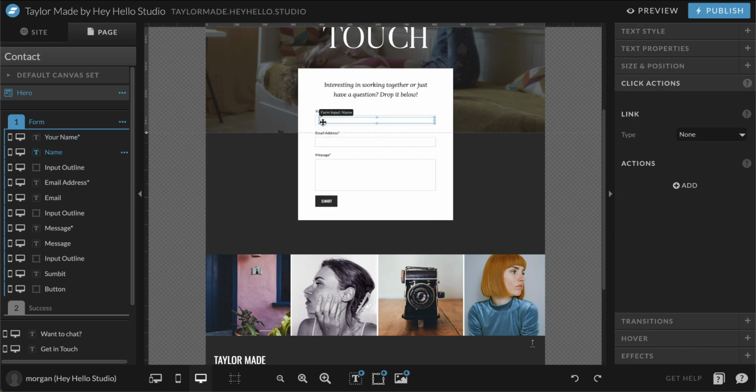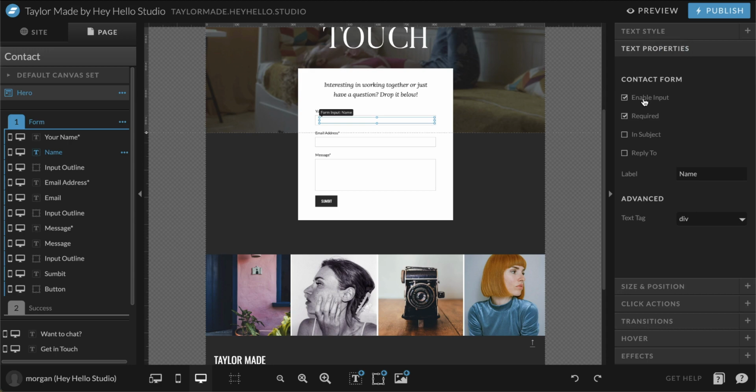And then on the box right here where it says form input, if you go to text properties, you can see that we have enable input checked. We need all of these to have enable input checked. That way someone can type in a response. Then you can toggle required on and off, and then also change the label out if you'd like.